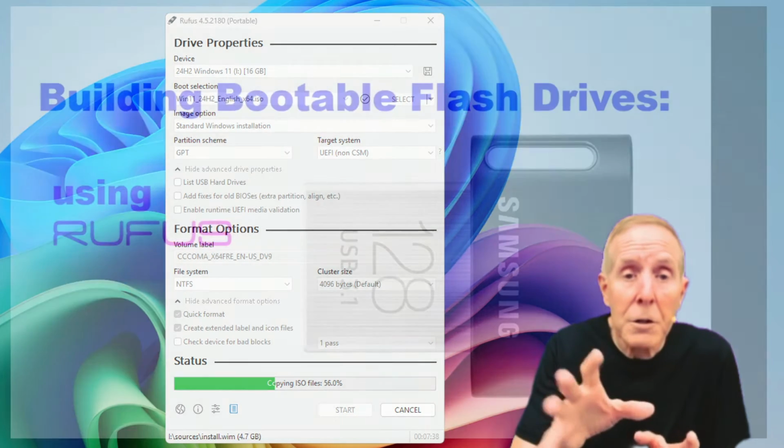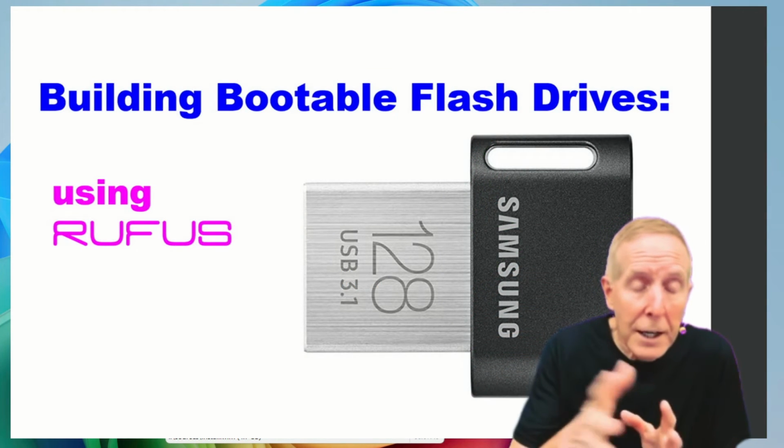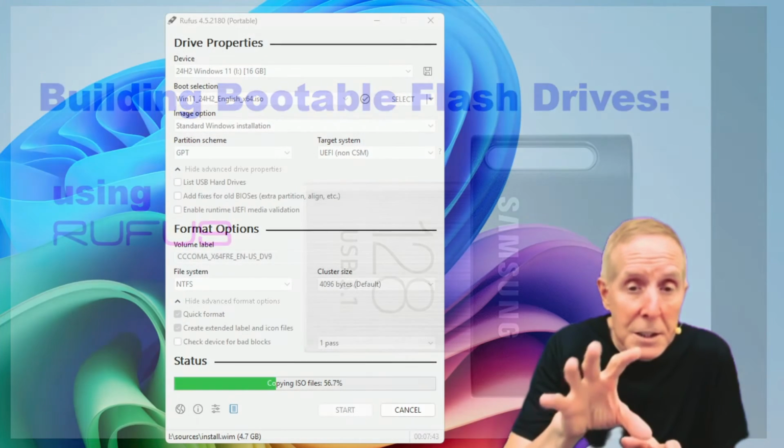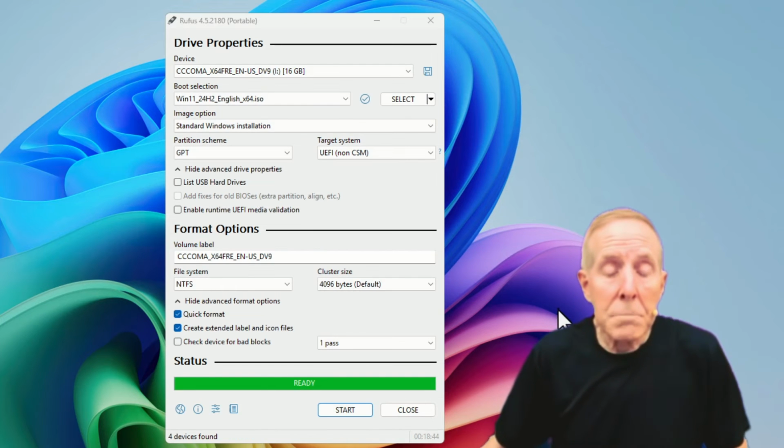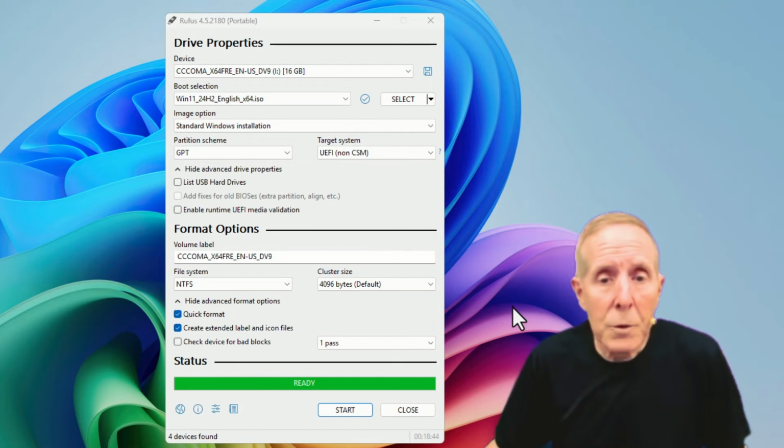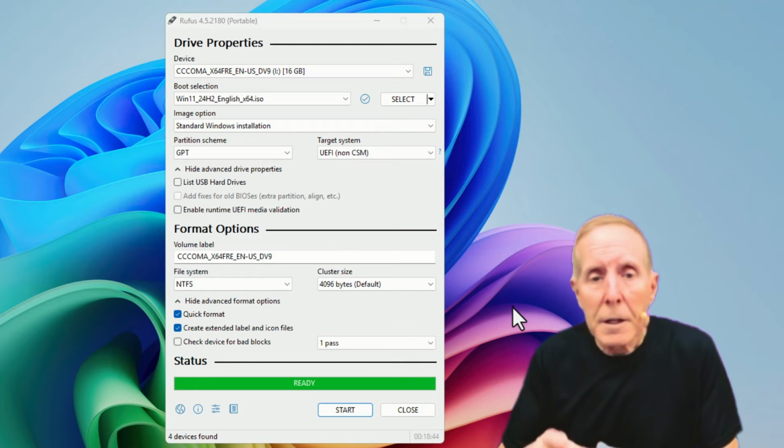I've got a whole video on Rufus, so if you want to look at it, you're welcome to do that. And I really go into detail on what you can do with this tool. It's my go-to tool. All right, here we are finished, and we can now remove the flash drive and go ahead and try it.